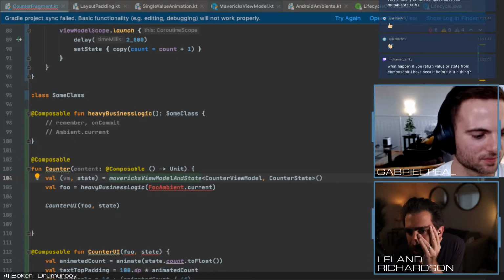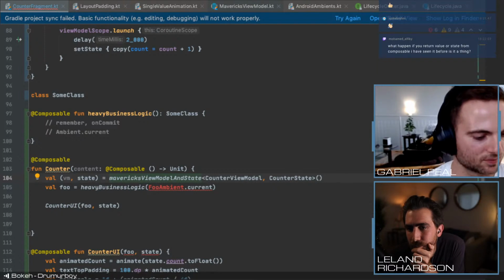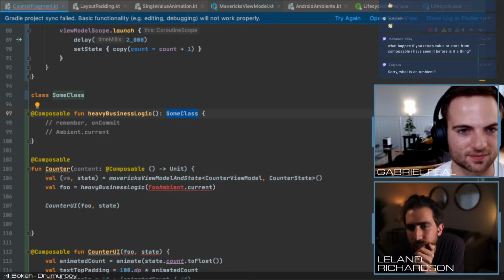Some people are in the chat. Let me make sure that we see some of their questions. What happens if you return value or state from composable? Well, I guess we just kind of showed that. So you can do that. It is a thing.